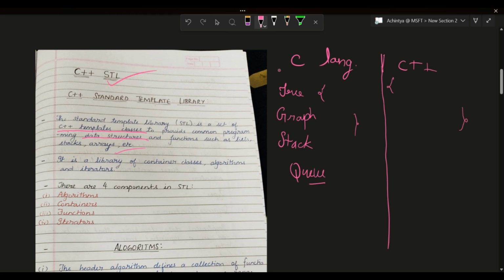But after the introduction of this feature called STL, the Standard Template Library, these big data structures which needed to be declared in more than 10 lines are now common, and they have been made as templates in the STL. So the common programming data structures such as the list, stack, arrays, etc. It is a library of container classes, algorithms, and iterators. Just keep in mind: container classes, algorithms, and iterators.